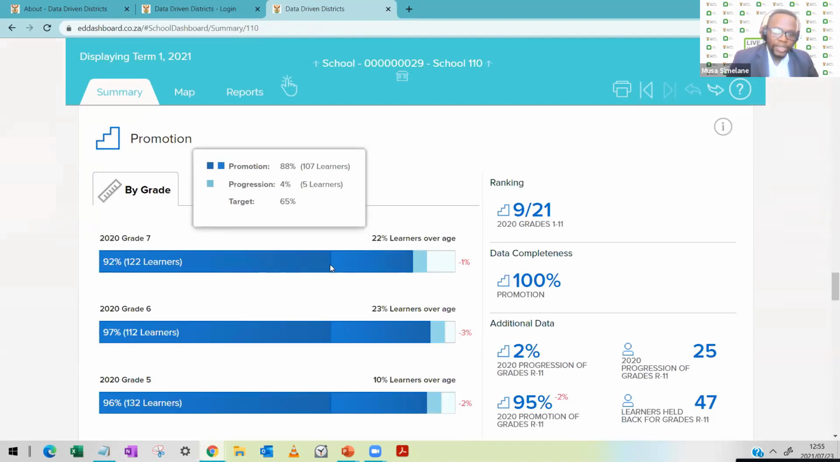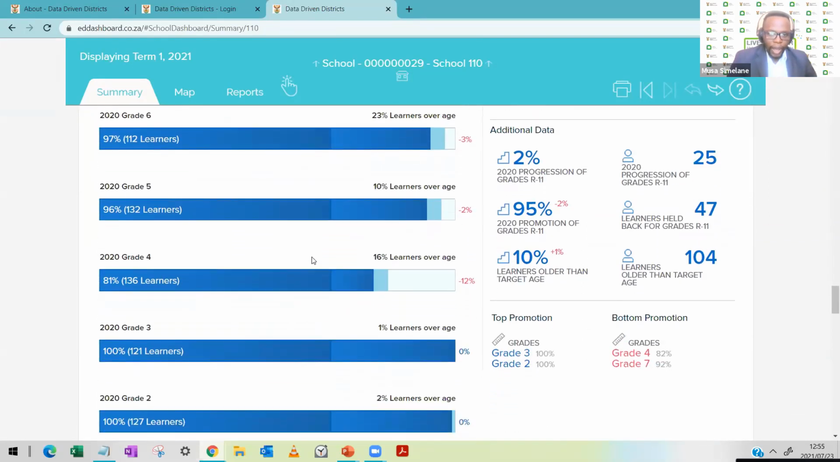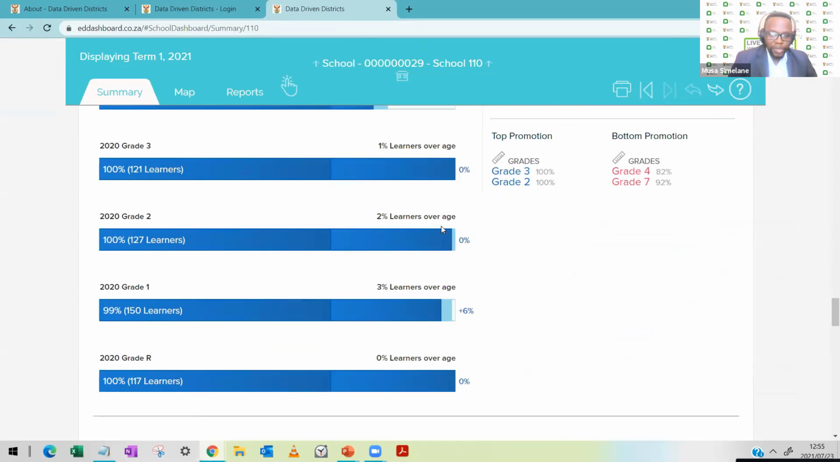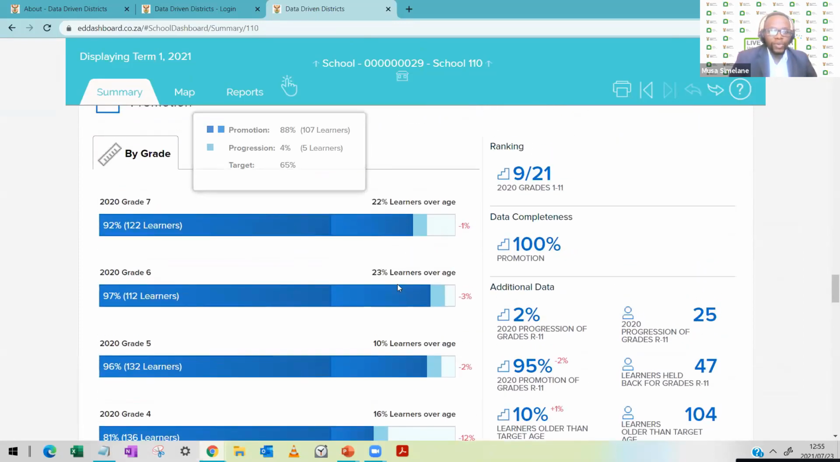This line represents a target line. If we drop below, this would have been in the red. The target was 65%, with learners being progressed being at 4%. This is for grade 7. But we can see grade 4, a significant dip in the promotion. We are losing a lot of learners in grade 4, and it's even worse than the previous year by 12%. So just by scrolling, I'm already seeing that grade 4 is due for some form of support.